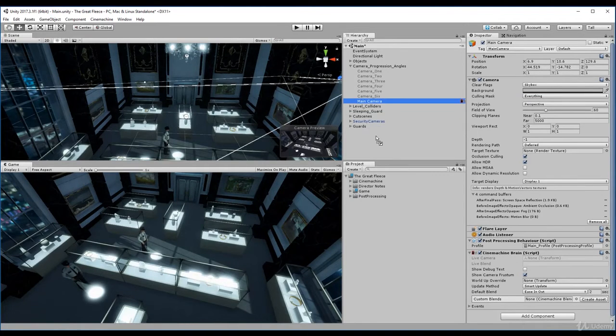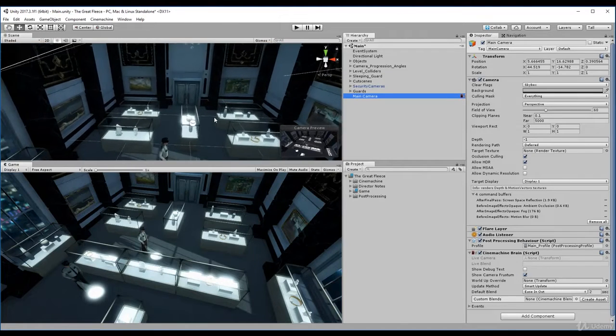This is going to give us our start position for the main camera. After that, you can move the main camera back out of the hierarchy or back out of the camera progression angles. So here we have our main camera, and we have our starting view. This is going to be the start view for us. And from here, we can now create our character controller for Darren.